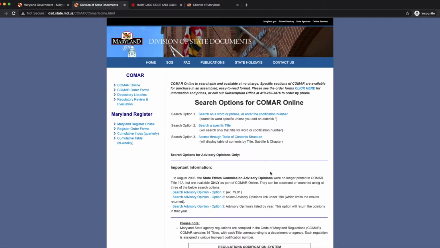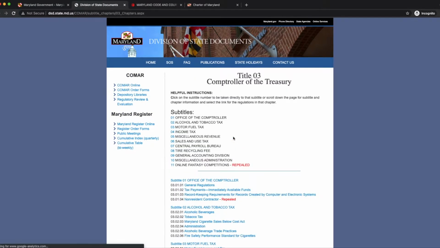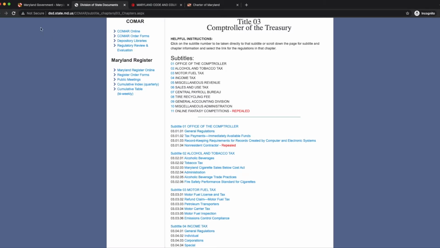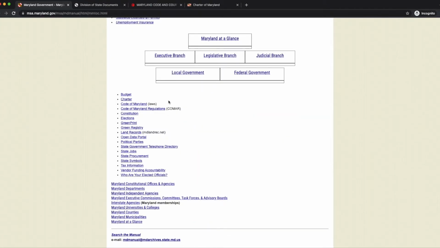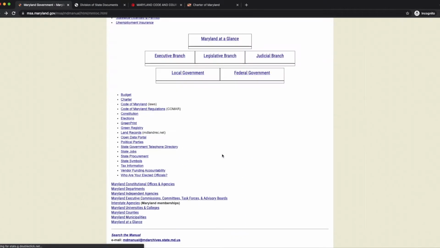There's also a link to a full version of COMAR. So you can search with the topic keyword in COMAR, or you can browse the table of contents here and view all the different regulations. And then there's also the Maryland Constitution, complete with all the articles and everything there.